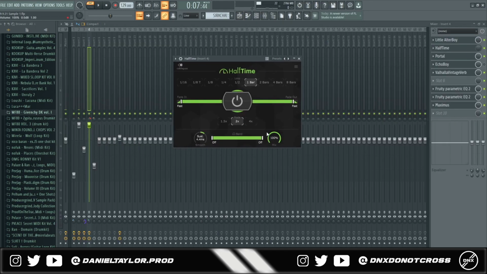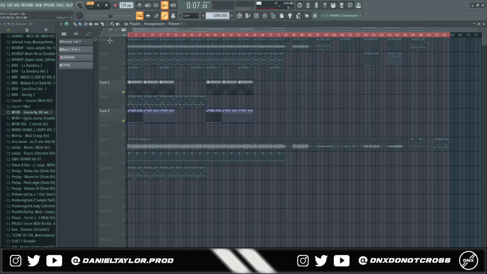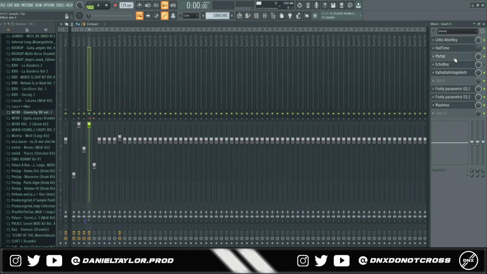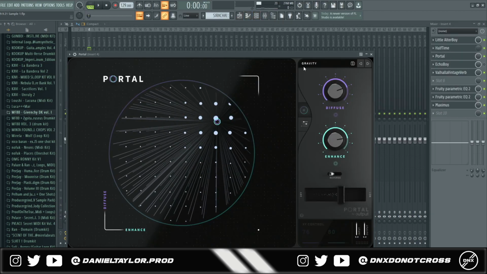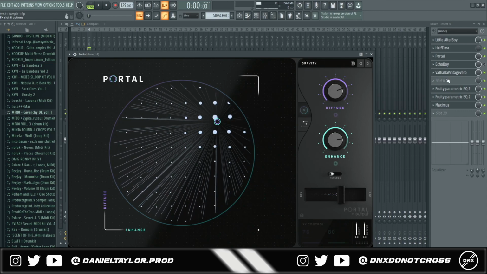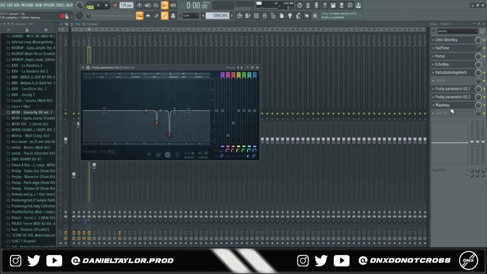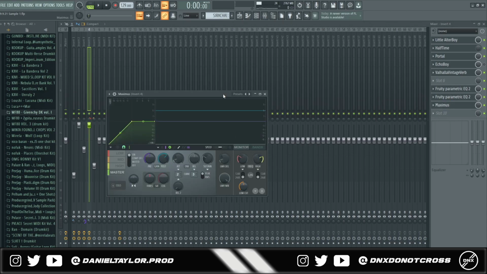And right here I have halftime, and as you can see in the playlist, I have different parts where the halftime is all the way up or all the way down. So there are different parts in the melody where this lead is either half-timed or not. Then I have a preset from Portal, the gravity preset. I added some reverb, and then a few EQs to take out some frequencies that I didn't want, and then I used Maximus to make it a little bit louder.